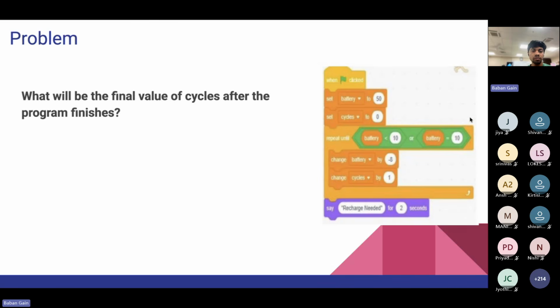What will be the final value of cycles after the program finishes? So that question's answer is also quite obvious because we are running it on a loop. Yeah, here also the answer is 5. Okay, so because this loop is running 5 times and we are incrementing it by 1 each time, it will become 5.